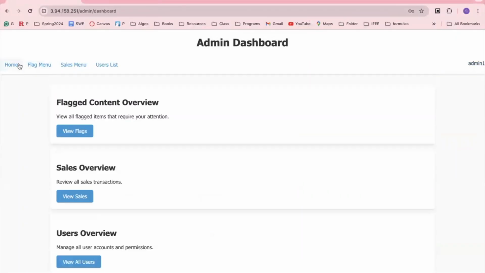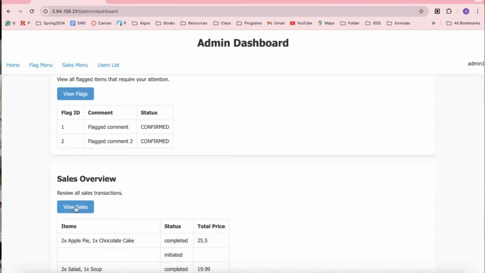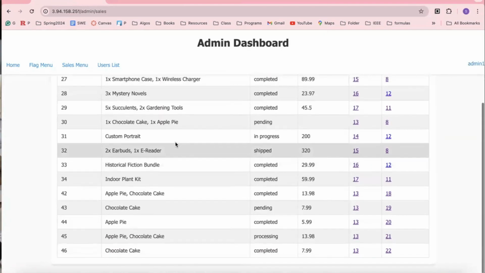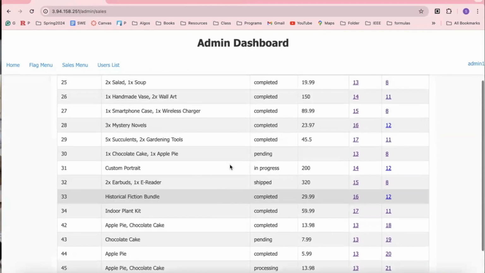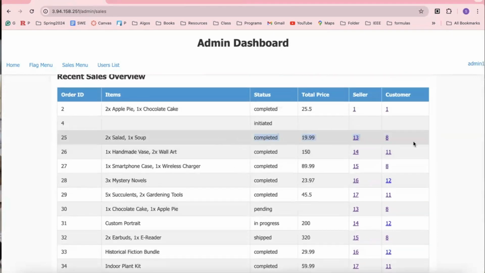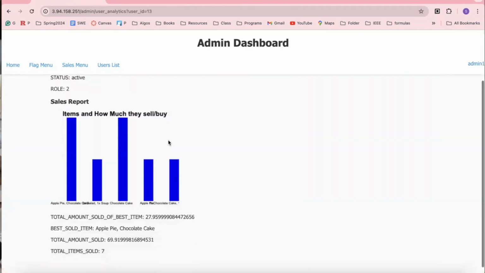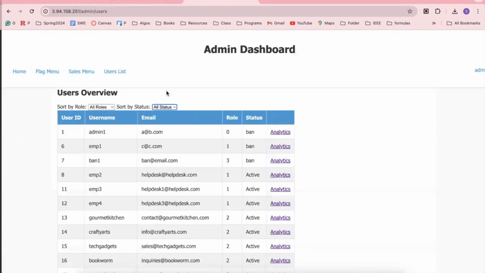Next, we can navigate to a sales overview to see a list of sales that have been made. Each product sold is shown here, alongside price, seller, and buyer. We have some accessible links here. For example, we can click on the seller ID to see their specific analytics. We can also go to this new user overview page to see more analytics about each user.